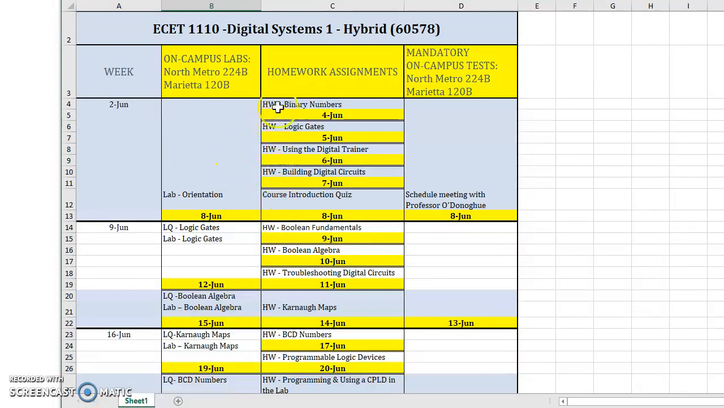These are your homework assignments. Homework is done online at home. Okay, then you have on-campus assignments, which are your labs and your tests. So you have a lab that's due on Saturday called lab orientation, and the lab assistant will take you through the orientation. You will just learn about the lab, learn about some of the software that you will have to use for this course, and some of the equipment that you will have to use for this course. You will learn about it.